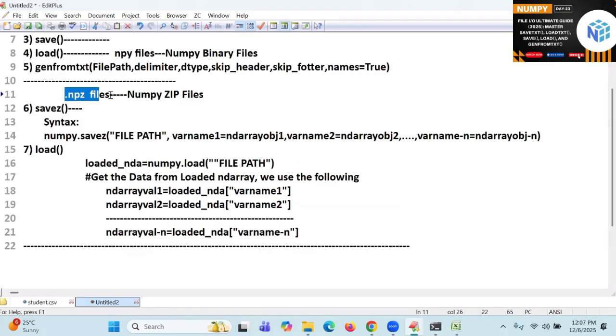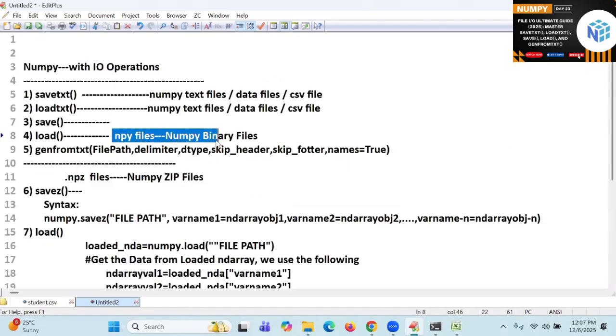What is the function name? npz files. The extension to be given in the file path is npz. If we give npy files, it will not work out. It is only for npz, save z. Do you understand? So let us move further.